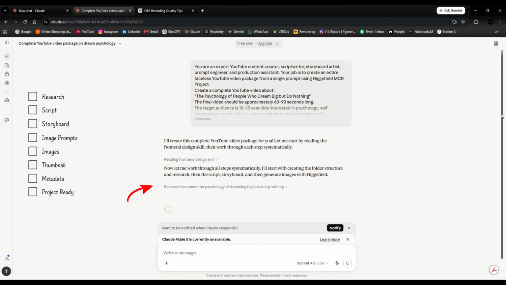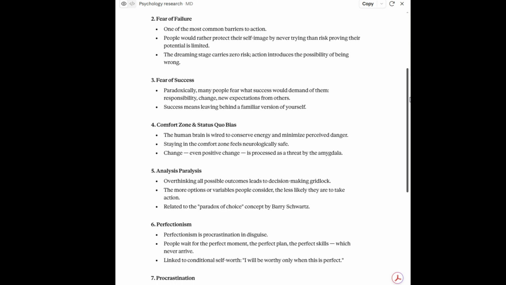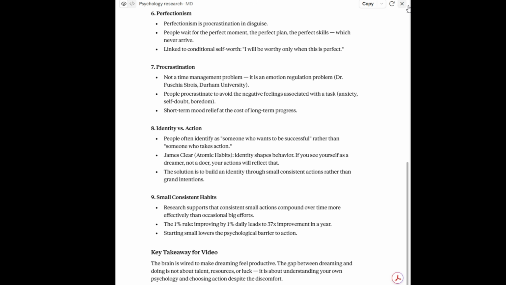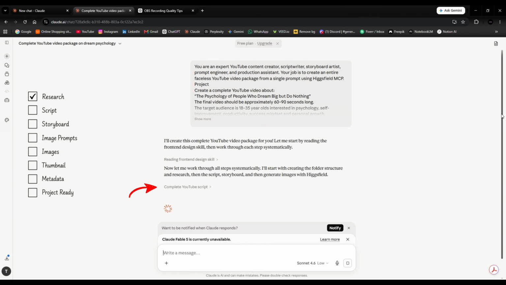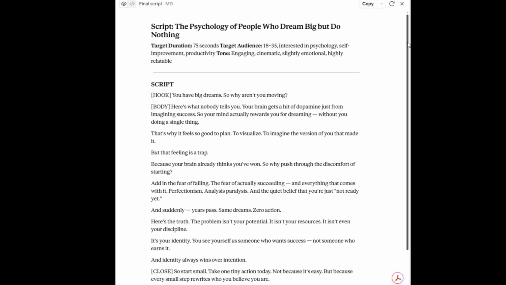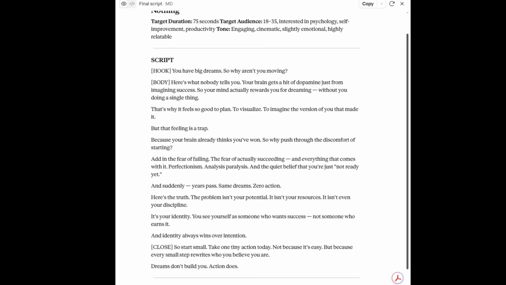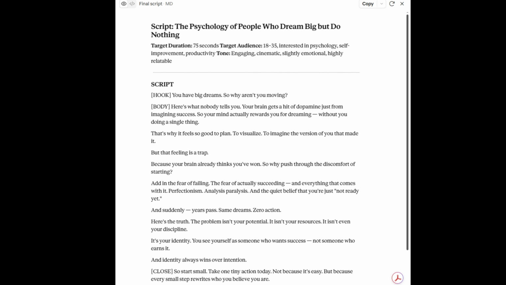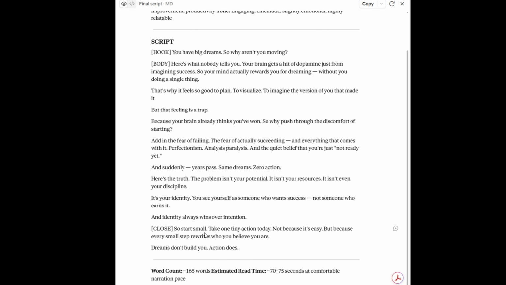The first step is researching the topic, then it immediately starts putting together an outline, and from there it turns that into a complete YouTube script. I'm not going to read the entire thing because that's not really the interesting part. What I'm looking for is whether the structure actually makes sense. Nice! We've got a hook, a logical flow, and a clear takeaway at the end.